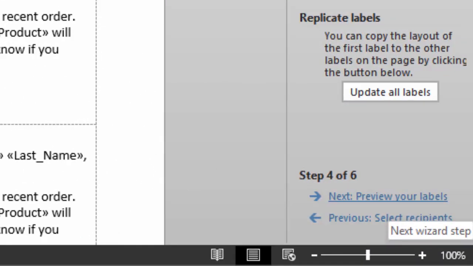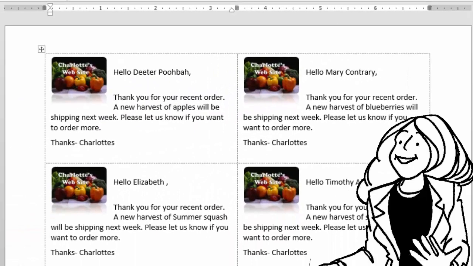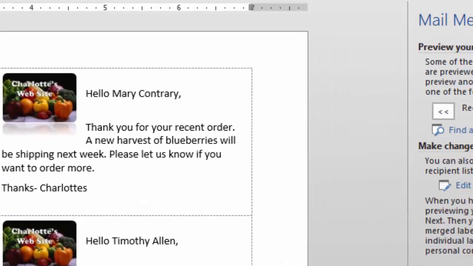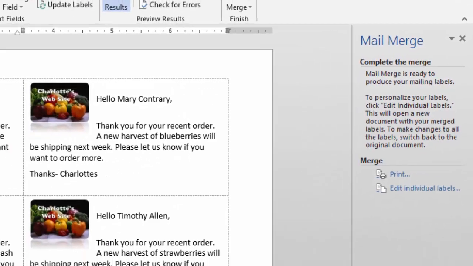Go to step 5 of 6. Preview your labels. This is what the labels will look like when you click on Finish and Merge. It's a good place to proof your work before you print it out. Very good. The last step in the wizard asks if you'd like to print the document or edit the mail merge after you run it. There you go. That's the mail merge wizard.